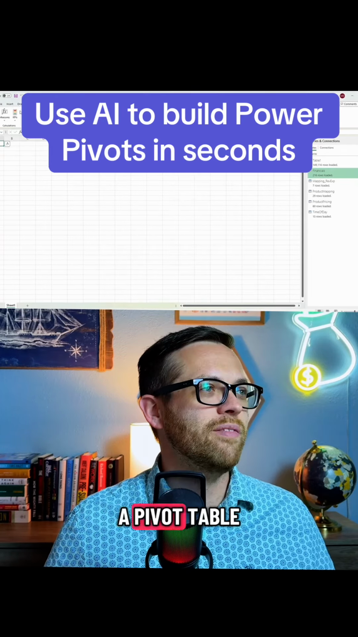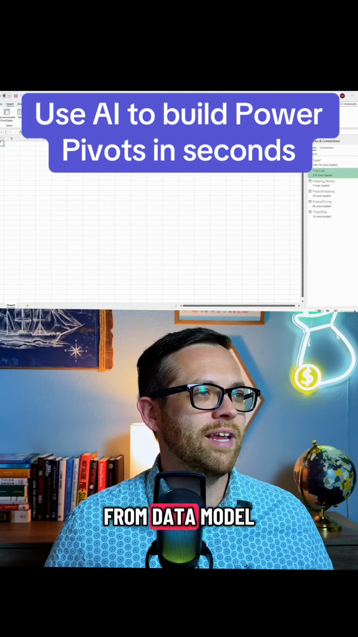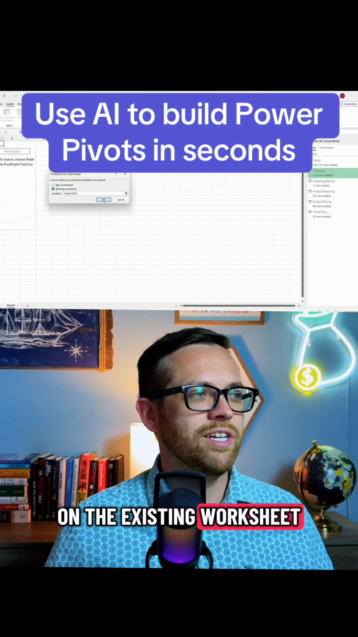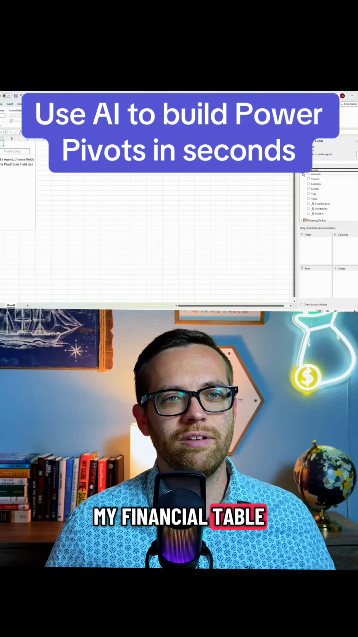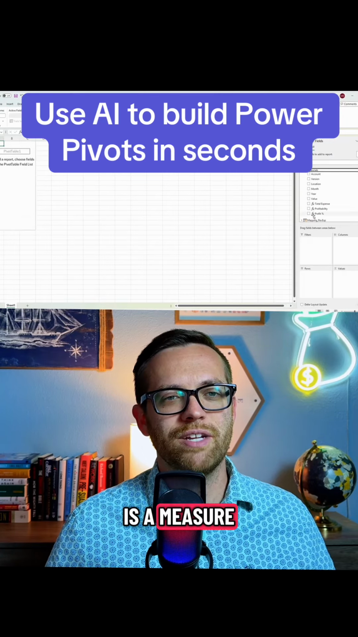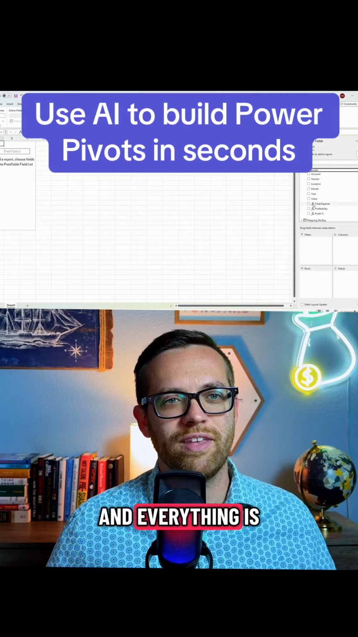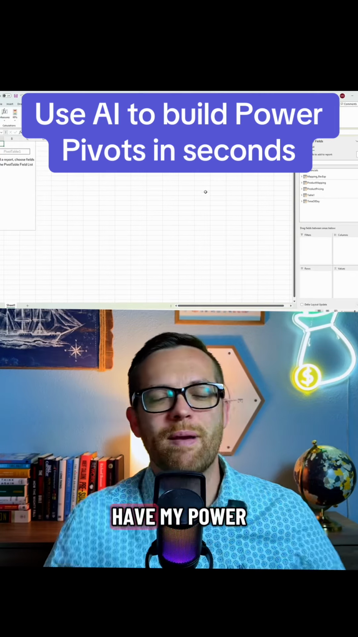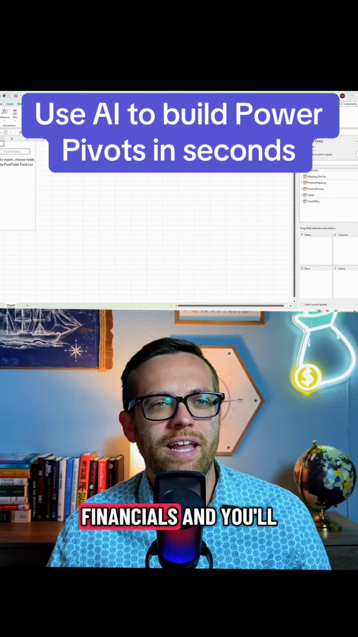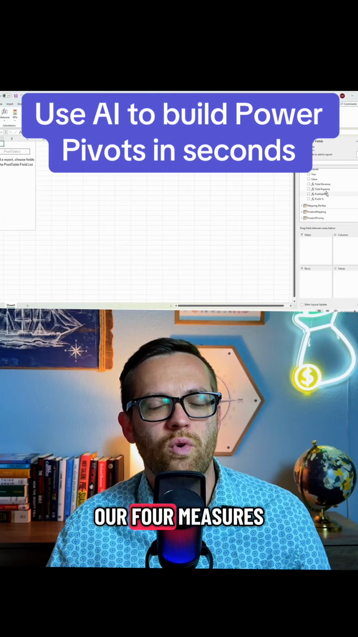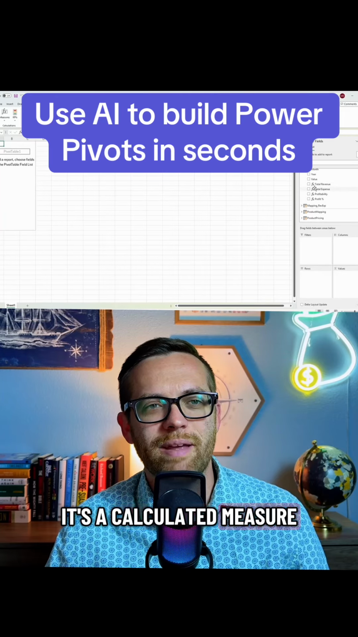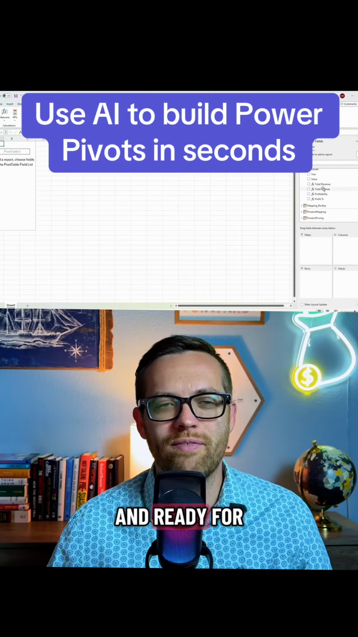Now, if I were to insert a pivot table, from data model, we'll put this on the existing worksheet. You'll see if I go to my financial table, everything with FX here, that is a measure that is being calculated and everything is ready to go. So if I have my PowerPivot here, we'll pop open financials and you'll see there are our 4 measures. The FX means it's a calculated measure and they are ready to go and ready for us to pull into a pivot.